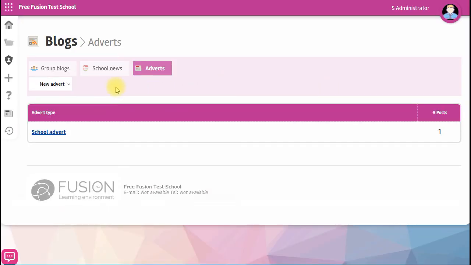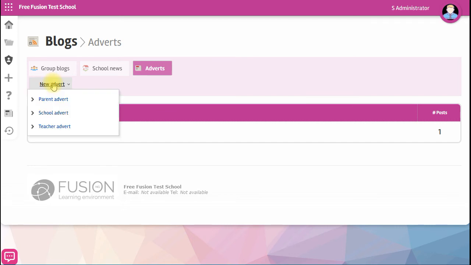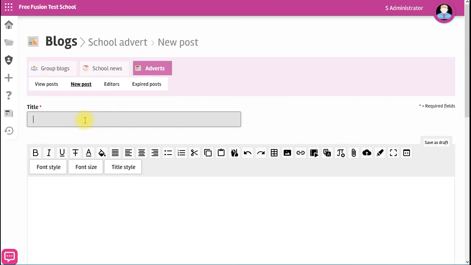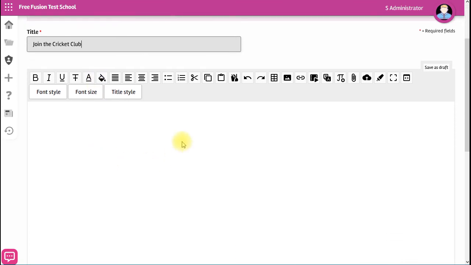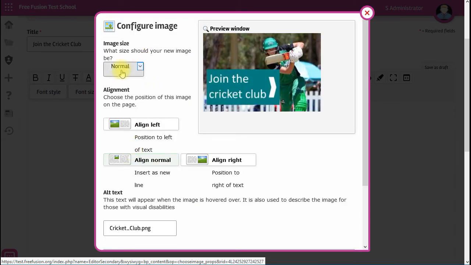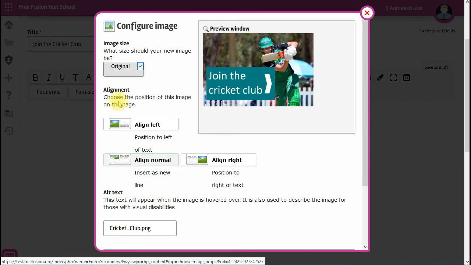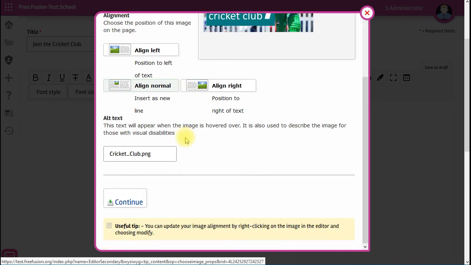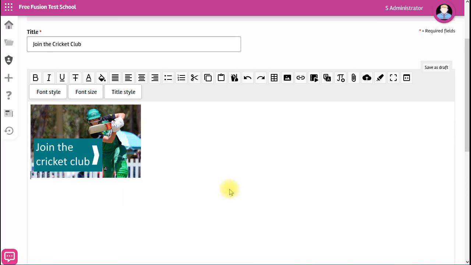To create my advert, I click on New Advert. It's going to be a school advert, and I'm going to give it a title. Then I'm going to go to the body of the advert itself. This is what people will see. And I'm going to add that image. So I add image, go into the advertiser folder, and there's my image. I'm just going to make it original quality, so it's nice and high quality. And then say continue.